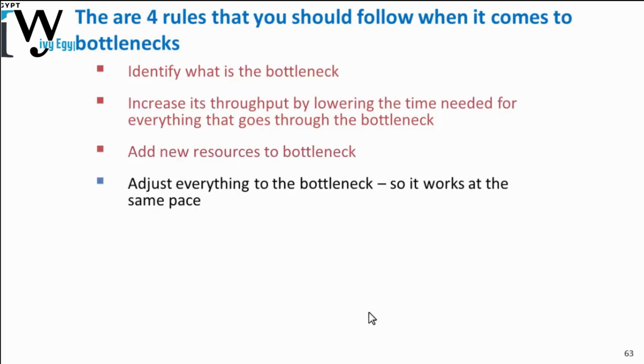Number 4 is basically about adjusting everything to the bottleneck so it all works at the same pace. If you cannot increase the bottleneck any more, you should not do more than the bottleneck is able to consume, because you are just wasting your time on building things that will not be finished due to the bottleneck.